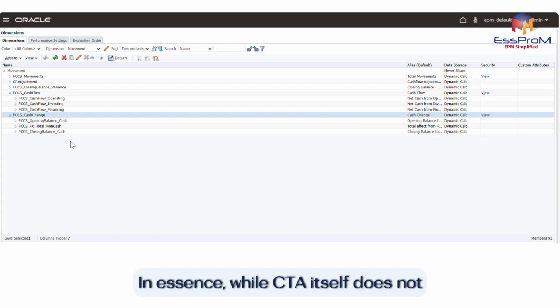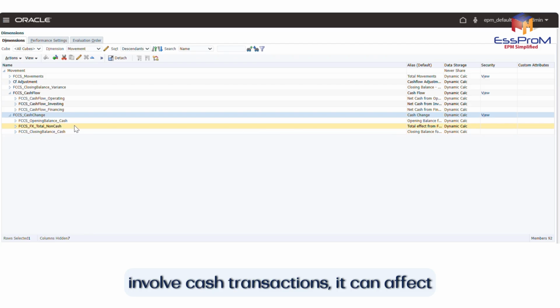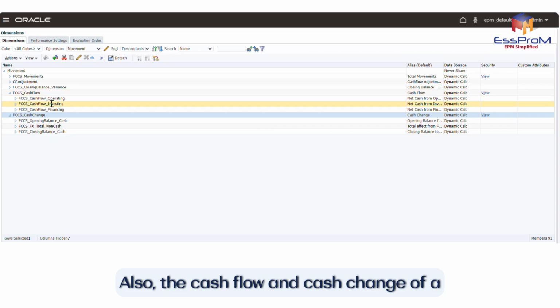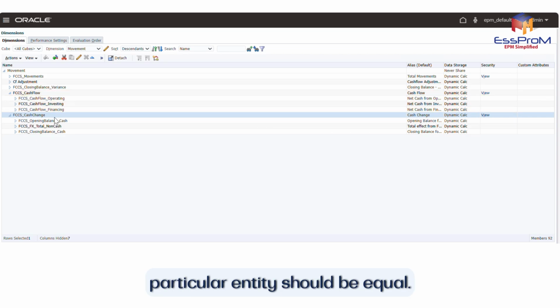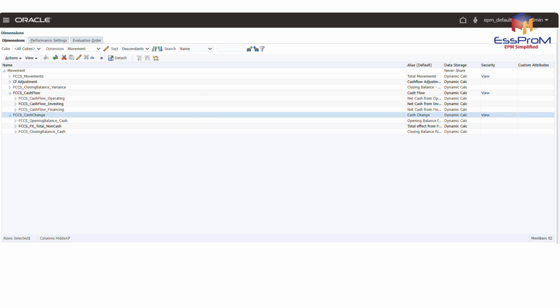In essence, while CTA itself does not involve cash transactions, it can affect how cash flow appears in reports, and this impact is corrected through the FCCS_FX_total_non-cash adjustment entry. Also, the cash flow and cash change of a particular entity should be equal.